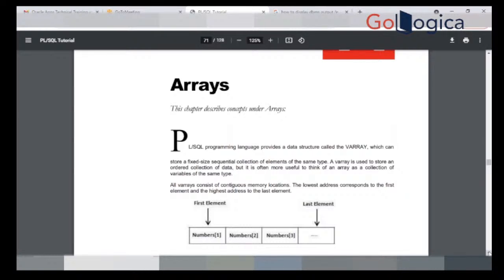Arrays are very helpful for declaring data types. In a programming language, it provides a data structure called an array, which can store a fixed-size sequential collection of elements of the same data type.